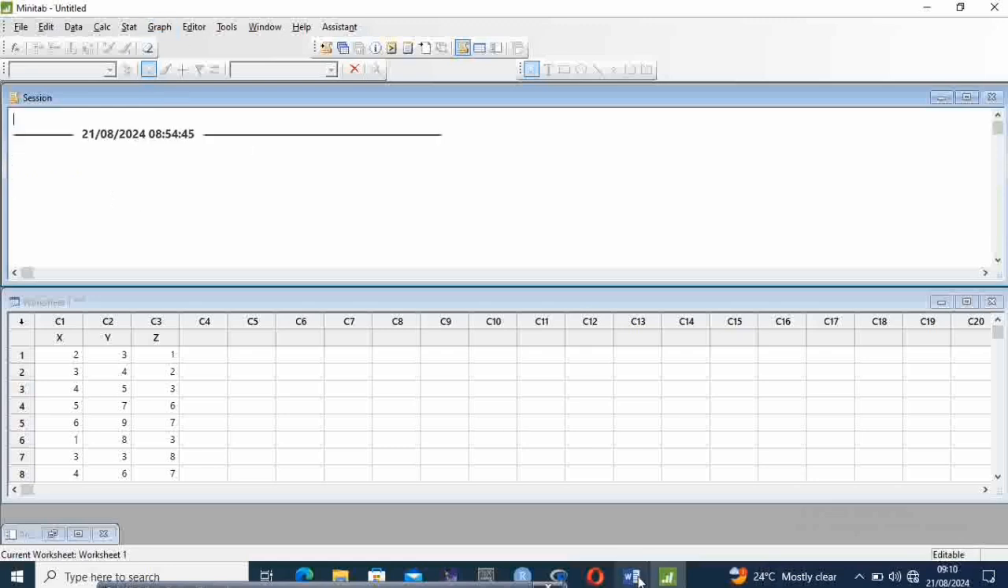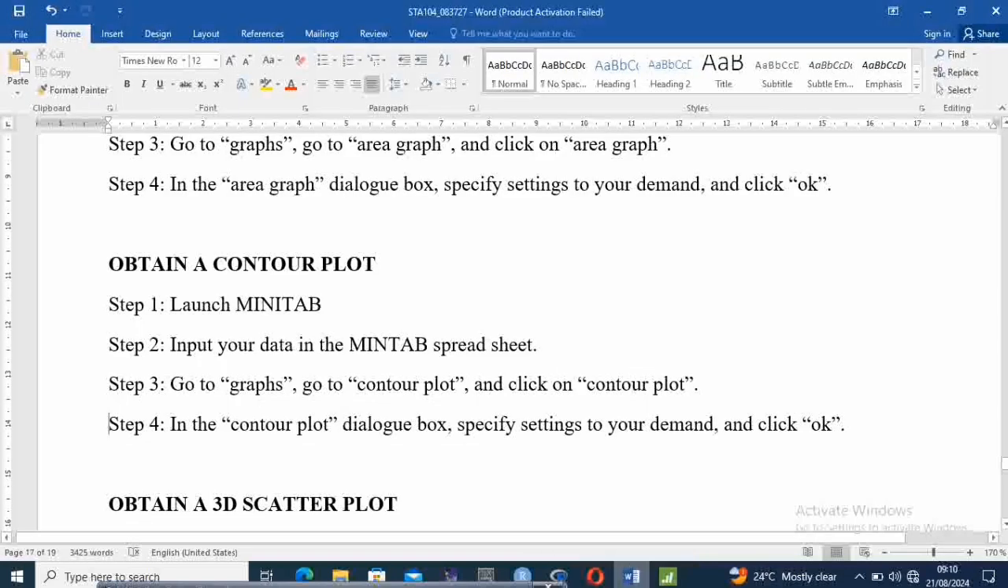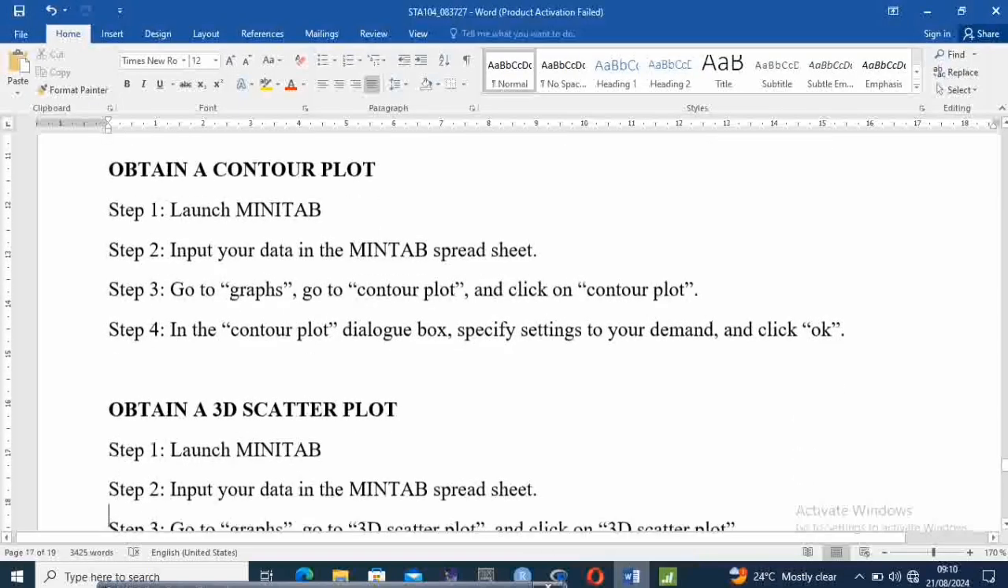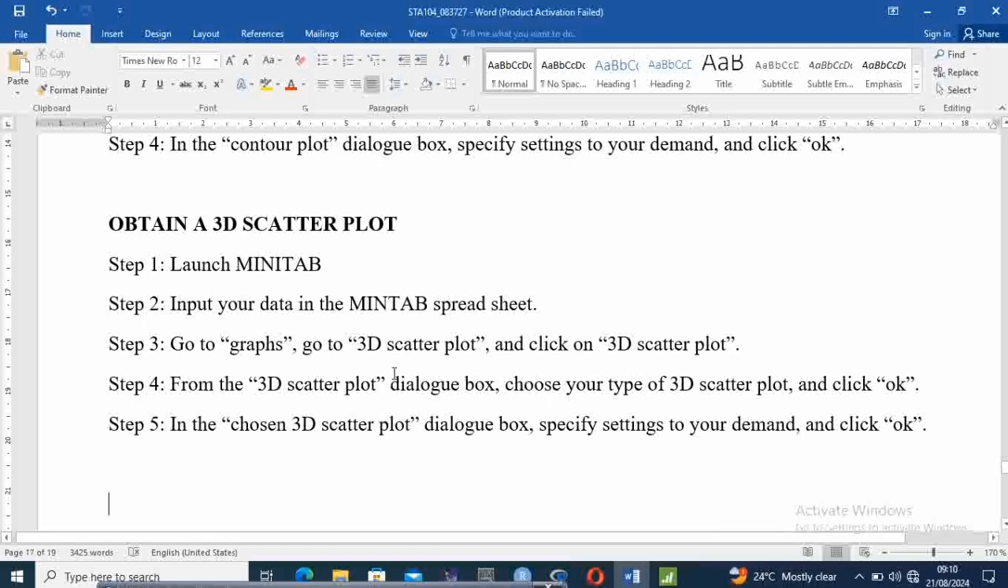So the next one is the 3D scatter plot. What if I want the 3D scatter plot? I'm going to launch MINITAB. Step 1, step 2, input your data in the MINITAB spreadsheet. In step 3, go to Graphs, 3D Scatter Plot, and click on 3D Scatter Plot. In step 4, in the 3D Scatter Plot dialog box, choose your type of 3D scatter plot and click OK. In step 5, in the chosen 3D Scatter Plot dialog box, just specify your settings. If it is this simple, you just keep repeating the routine.